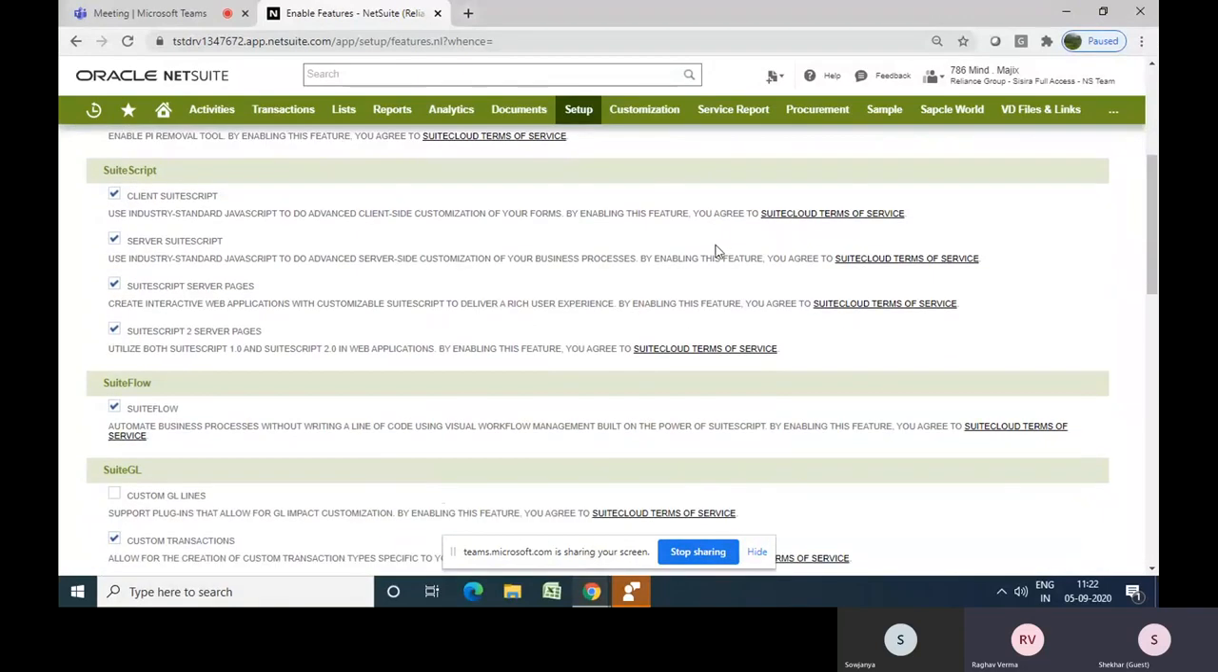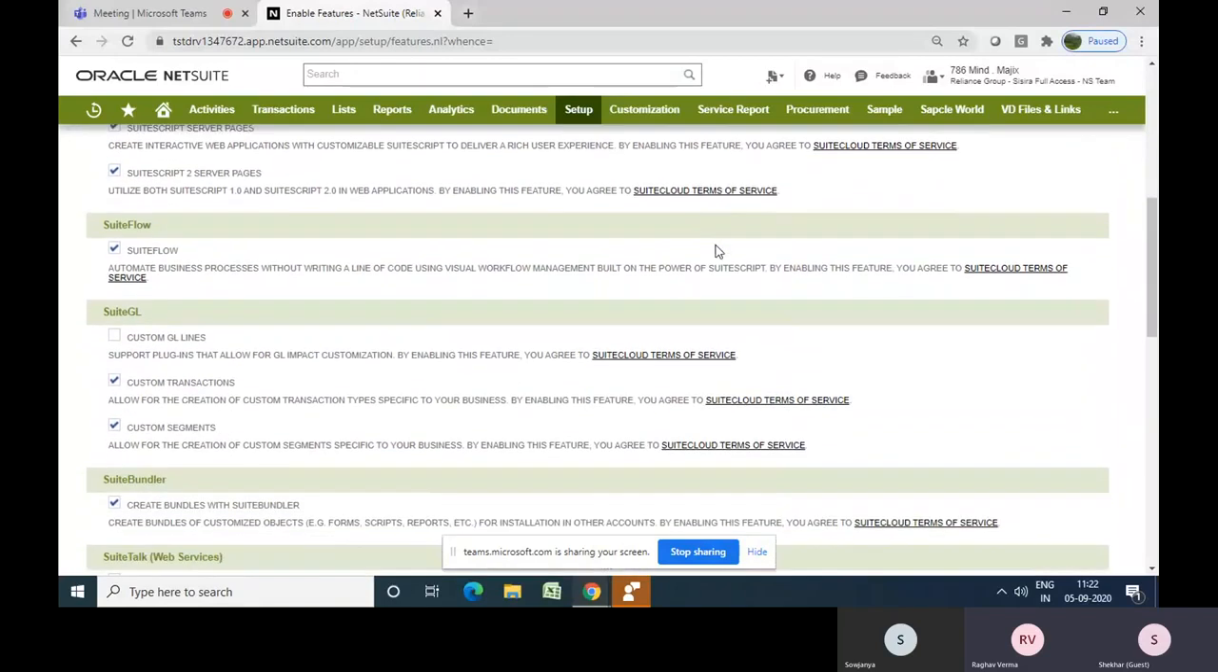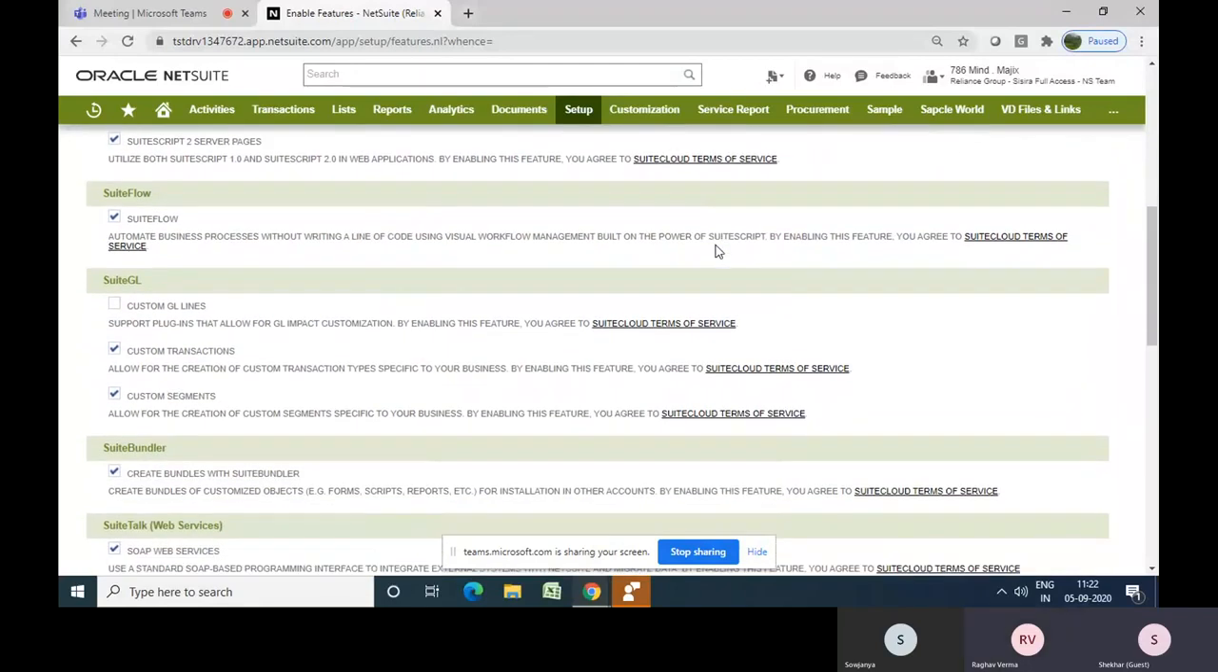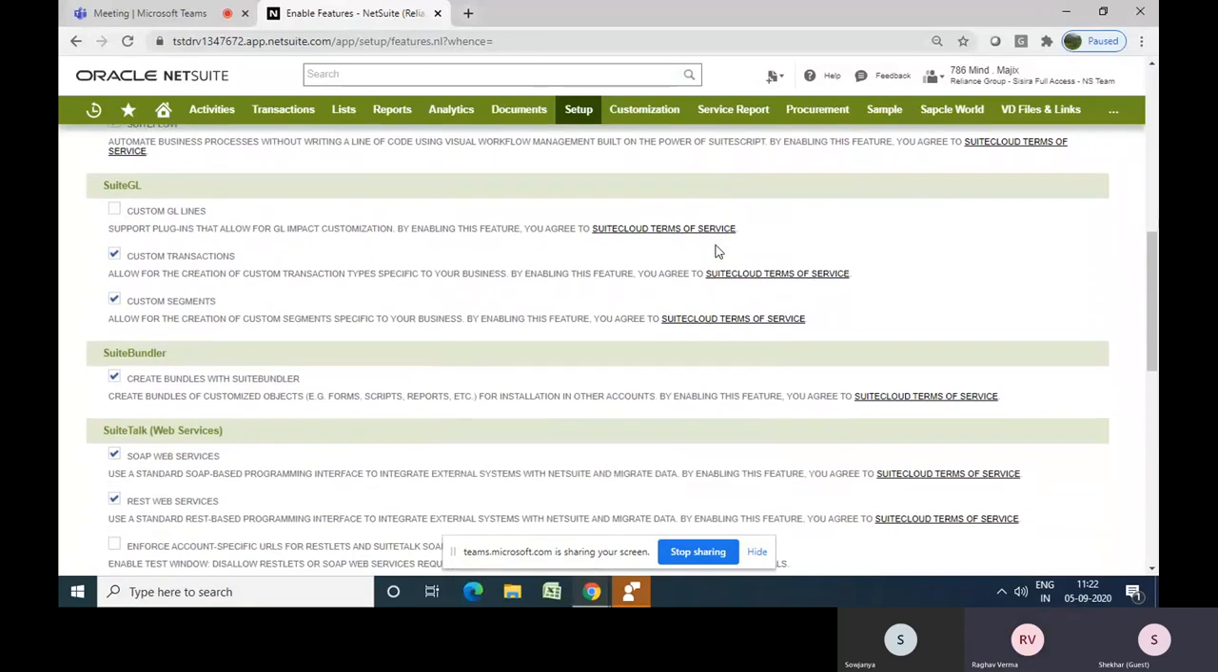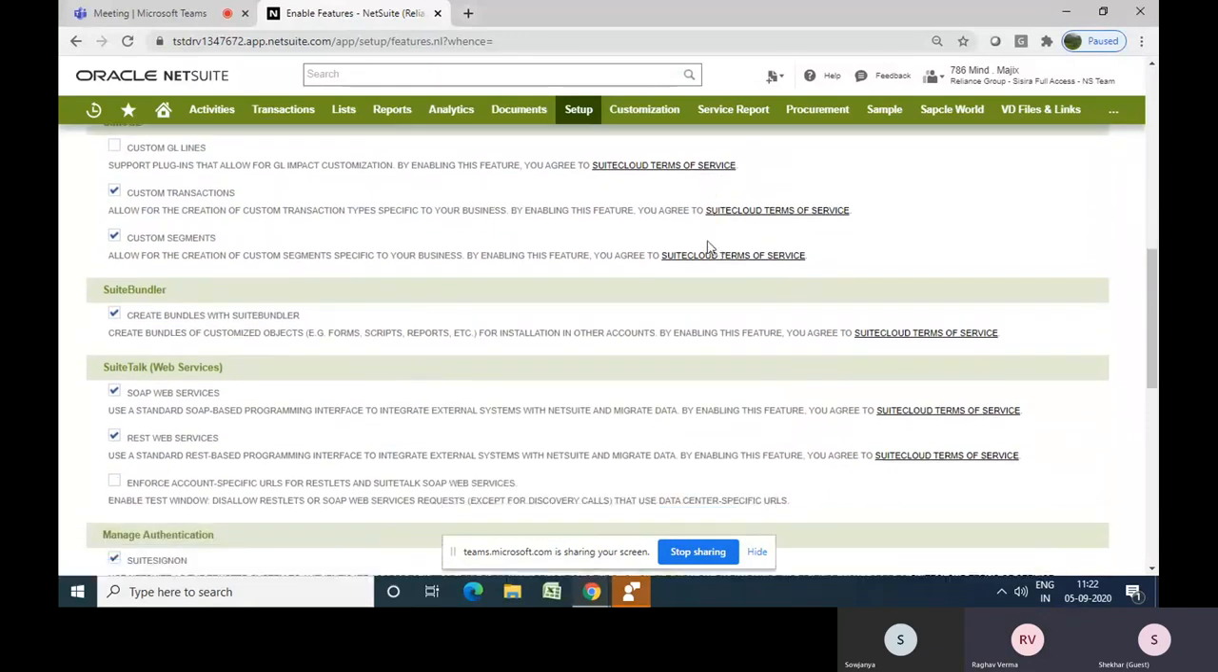For client script, all the scripting you want to enable, you can enable from here. SuiteScript. Workflow: if you want to create workflows in your system, you have to enable this workflow. SuiteGL, you have to enable from here. Okay, I will enable this one because you want to use it.